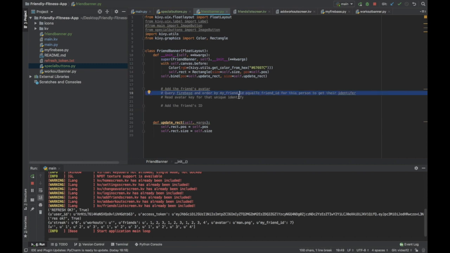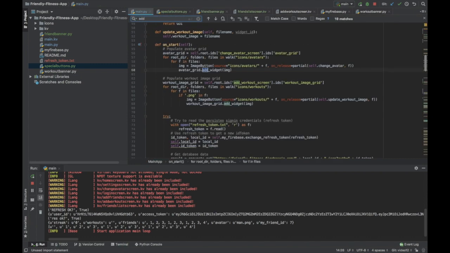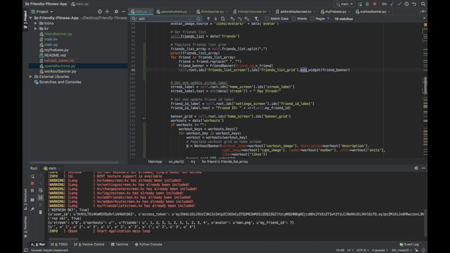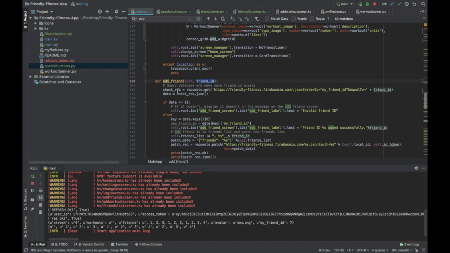So this part I've already done when I'm trying to add a friend. Do I have that function in here? I should. Here, add friend, right? So this check request that I made in the other video orders my database by this my friend ID key and only returns ones that are equal to this special friend ID. All right, so I'm going to copy that over.